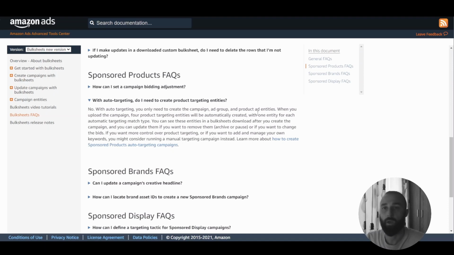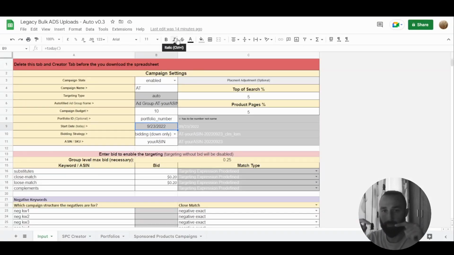That's why I was working on updating the legacy spreadsheet creator, and here it is. You will be able to download this file. I'll put a link in the first comment under this video. So the update is, well, I'll walk you through from beginning to the end.